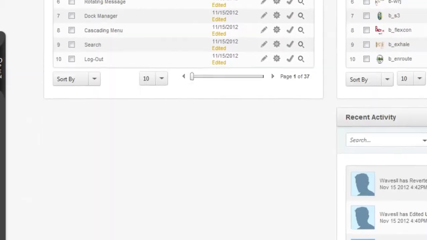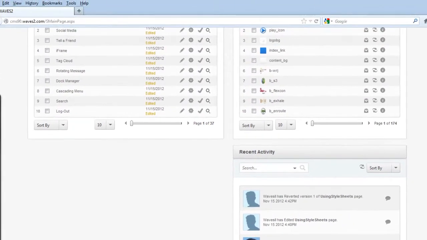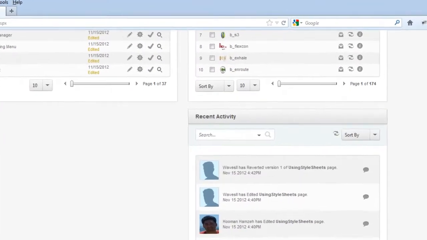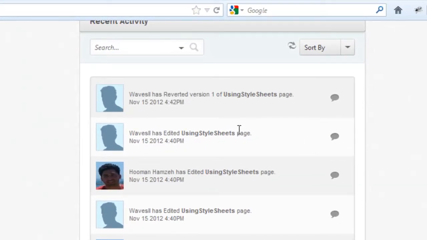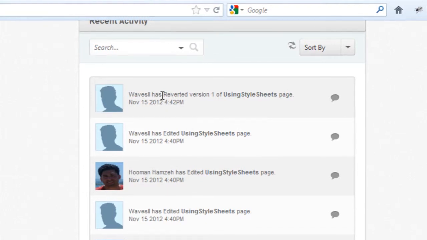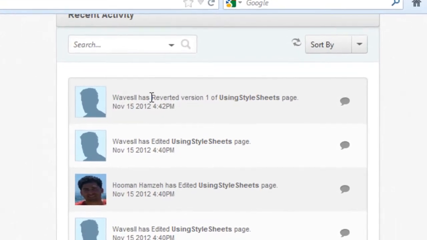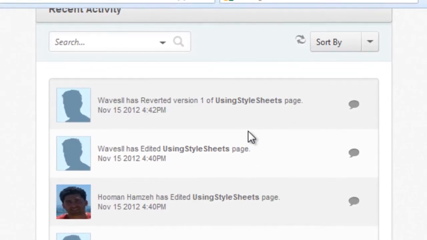The last thing I want to show you here, and again, this kind of brings everything together, is this recent activity bin, which is on the dashboard. Here we're able to see all of the activity that's performed on a particular site as users go throughout and work in the system. So for example, here we can see something that we just recently did. We reverted version 1 of using style sheets. Another user went in there and edited the style sheet page.